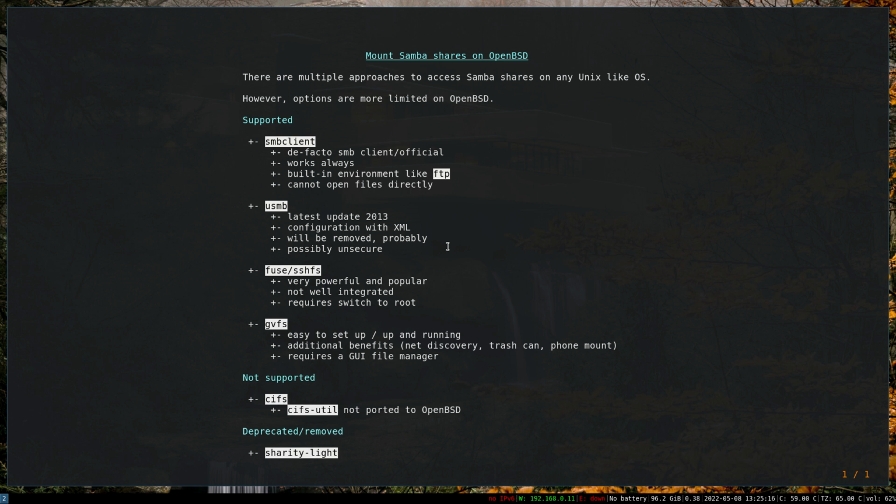The last option, which is the best option, is gvfs. This gvfs is pretty simple to get up and running, and it also gives you a bunch of additional benefits such as network discoverability, trash can, and phone mounts. But it has one very small drawback, and that is you need a graphical user interface file manager to be able to access gvfs.